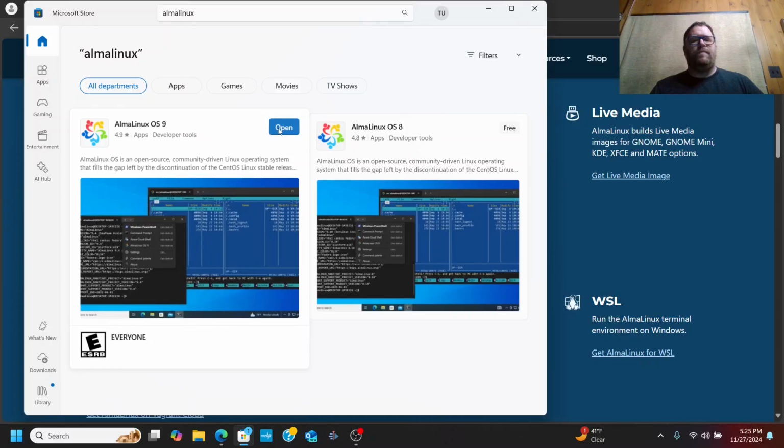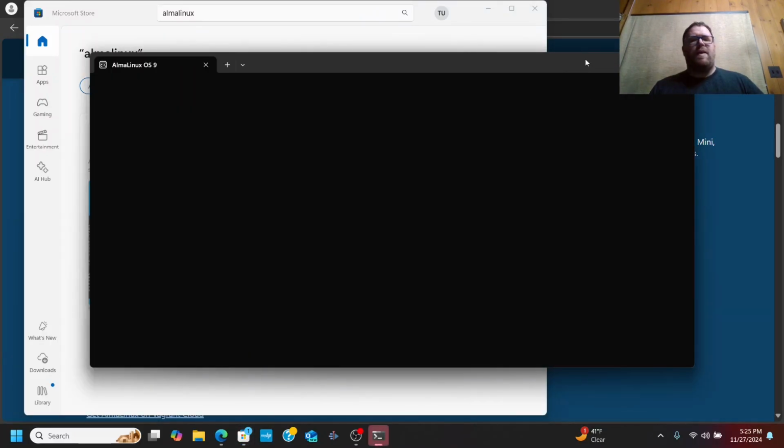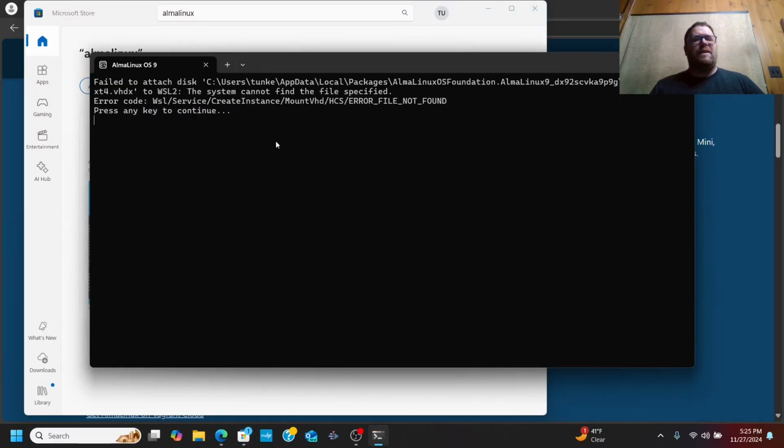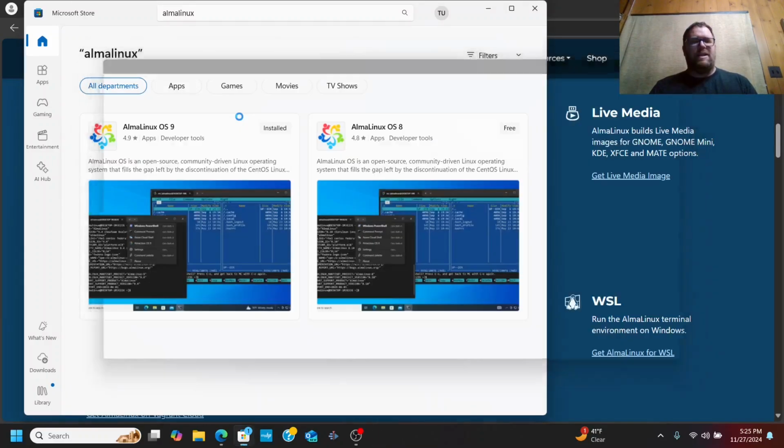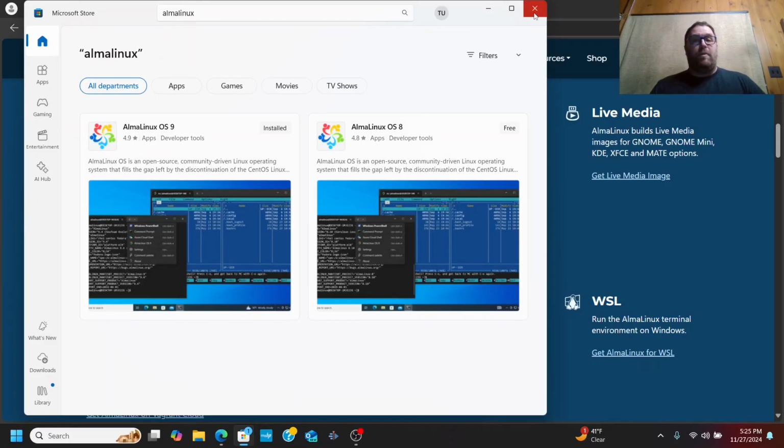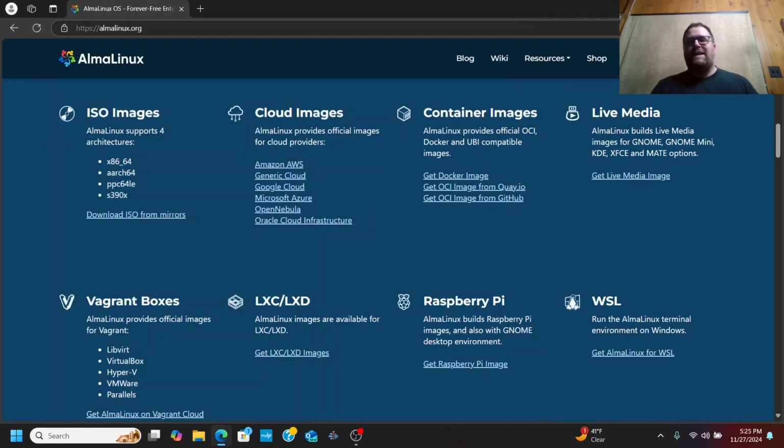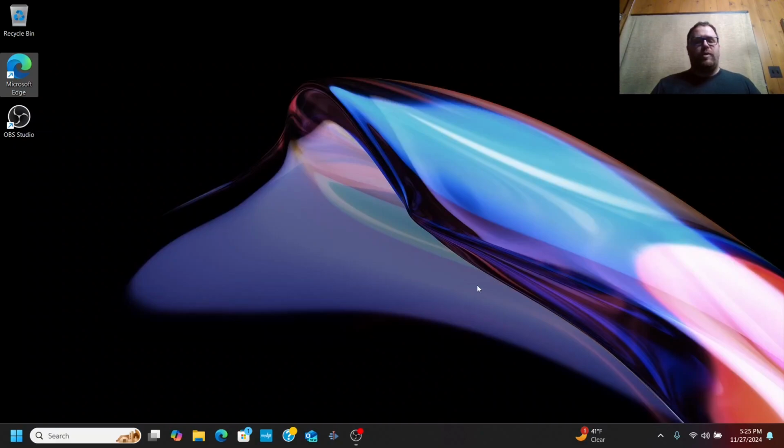So I'm going to click Open, and the terminal is going to pop up, and we see that there's an issue here. All right, it said failed to attach to disk. The system cannot find the file specified, so it's an error. Let's press any key to continue, and that's going to close out. But we have it installed, but we might need to enable the Windows subsystem for Linux.